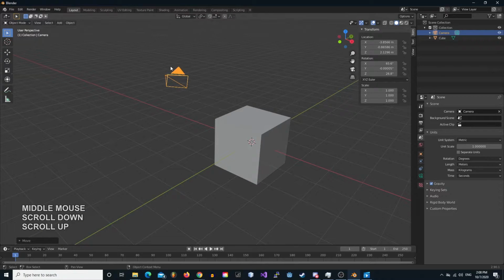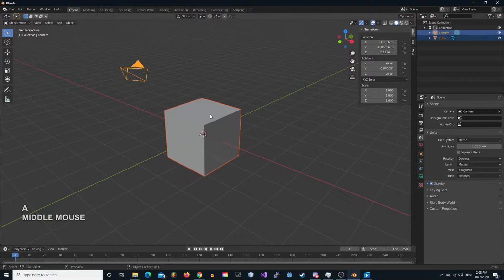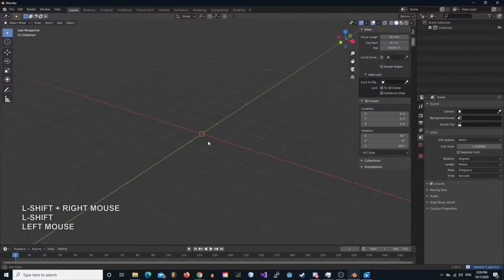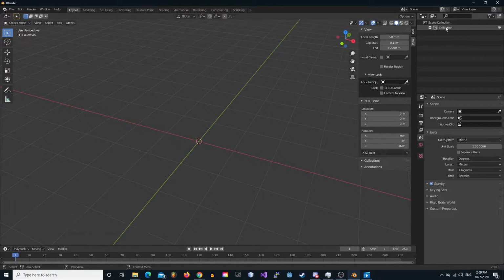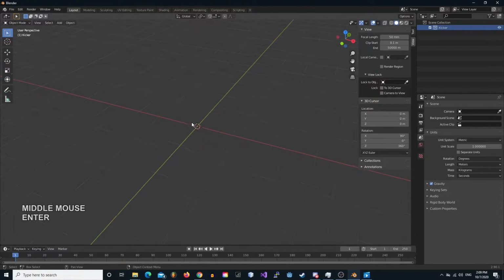If your scene starts with a bunch of crap like this, just press A, press X, and click on delete. That gets rid of everything. Up here on the top right, I'm gonna rename this collection from collection to just kicker. We're gonna be in the kicker though.